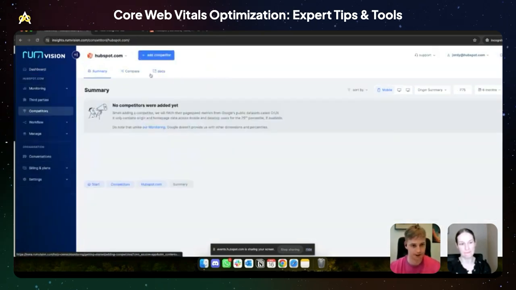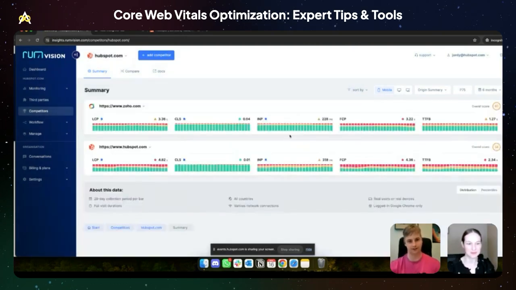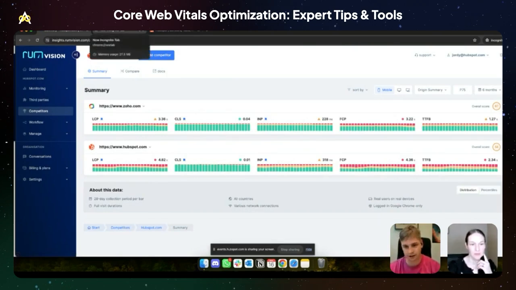But if we go to competitors, you can add up to 5 competitors for free. So let's say I add zoho.com. Okay, there it is. This will be locked. So instead of having to enter it manually on the site every time you want to check it, you can just enter 5 domains on Roomvision.